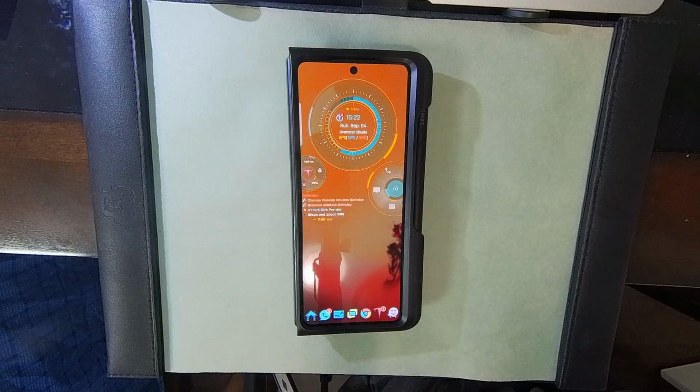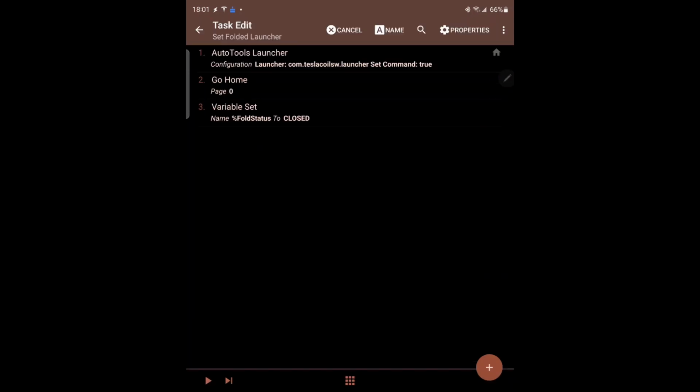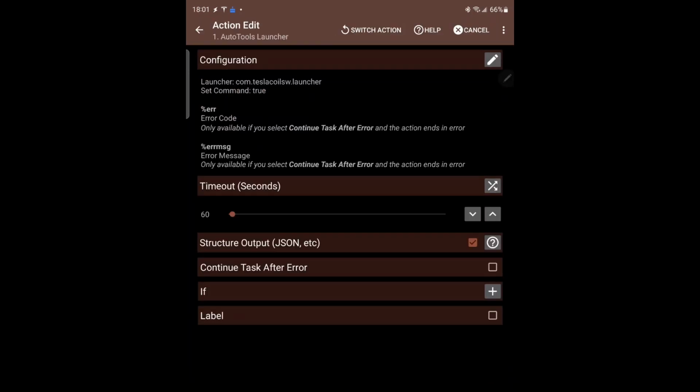All right, so let me show you how to get started with the Duo Launcher. We go to the task. For the task, very easy. So you want to have a task for the folded and unfolded. The harder part is this one.